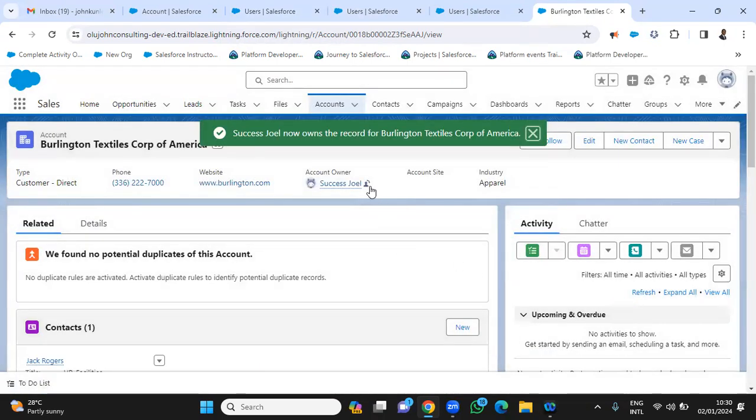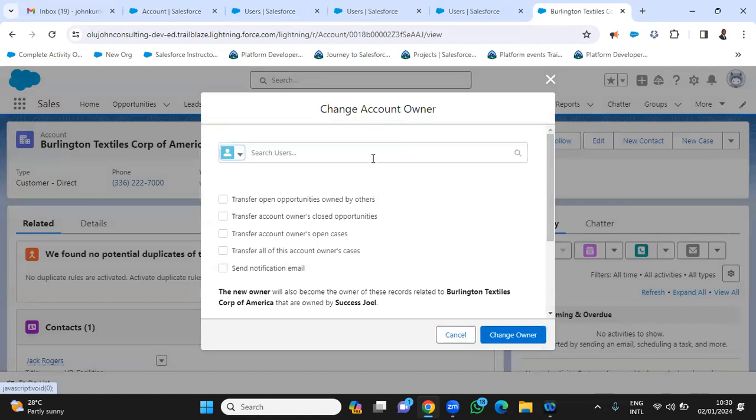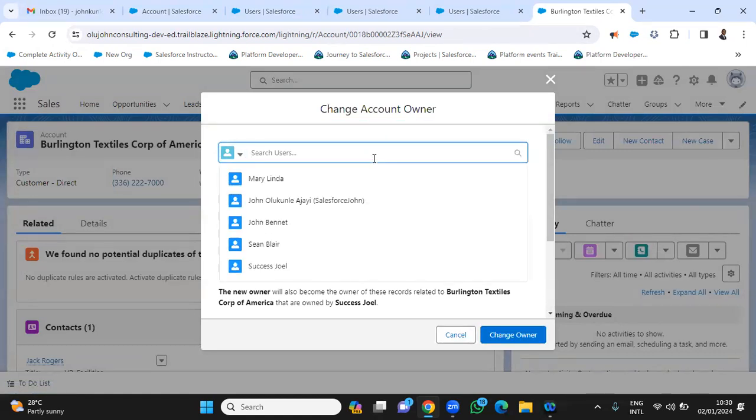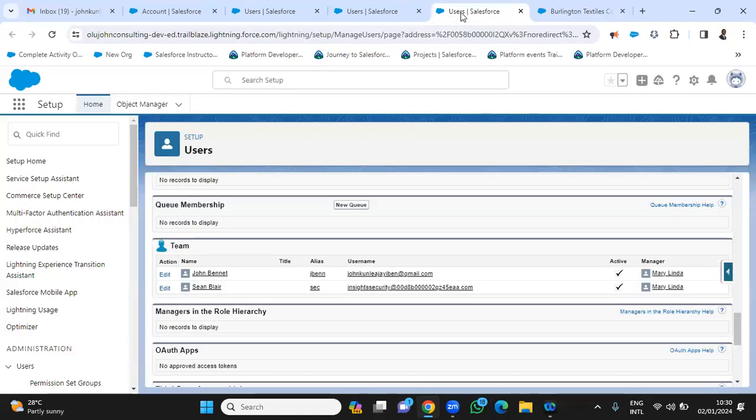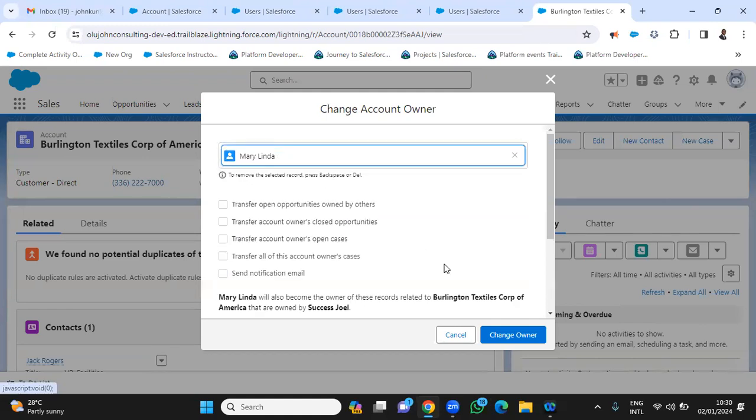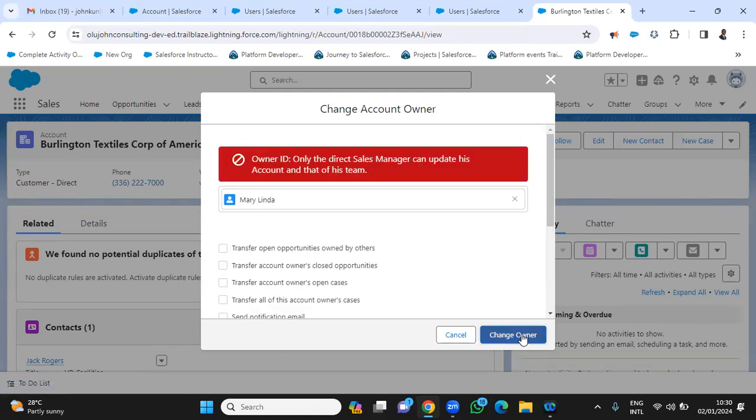But if John decides to transfer this record to another team or members of that particular team, for example, Mary, who is the head of this particular team, then the validation rule will fire. Okay, can you see it? Only the direct sales manager can update the accounts of his team.